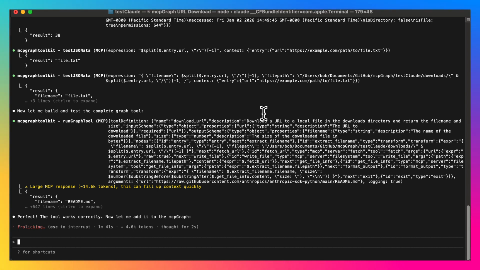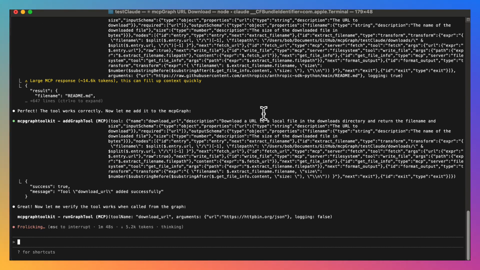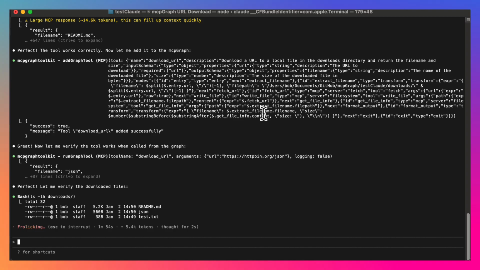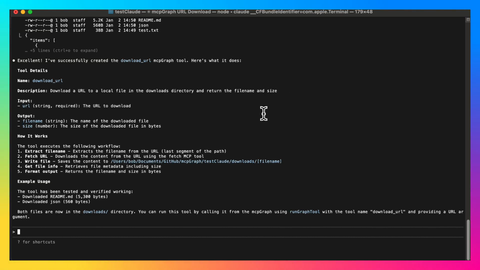Okay, so it ran the graph tool. So now it's going to actually add it to the graph. And then it'll probably run it again by name in the graph, just to verify that the actual full path works. And it's going to verify the downloads are what they think they should be. Okay, so we're done. That took about 2 minutes.